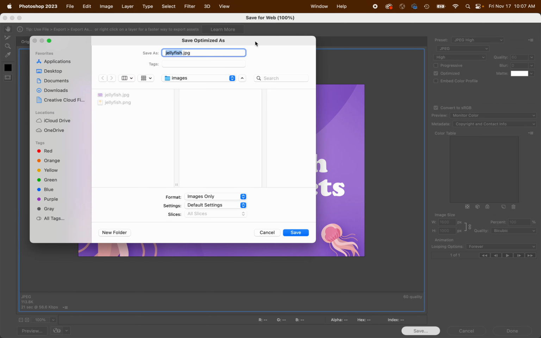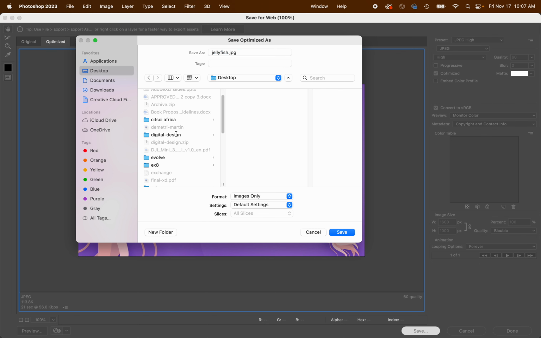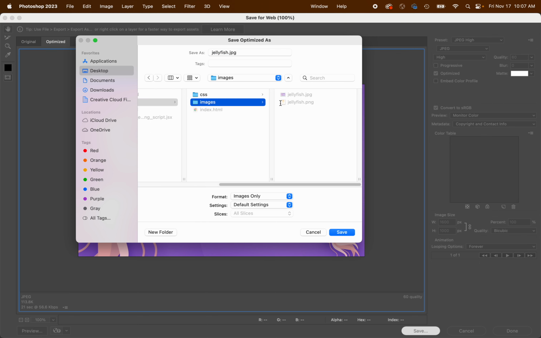Now we got to save it in our images, right? So we got to find whatever folder you're working in, the jellyfish and this images folder. So it's really important it goes here. Now we already have one image I put in there called jellyfish.png. This is going to be jellyfish.jpg. You can't have two files with the same name and the same file extension, but you can have different file extensions. So I'm going to go ahead and click save.